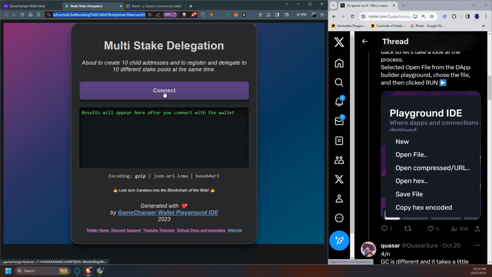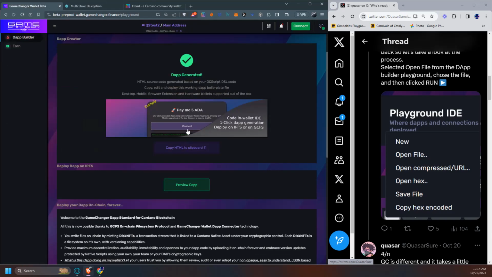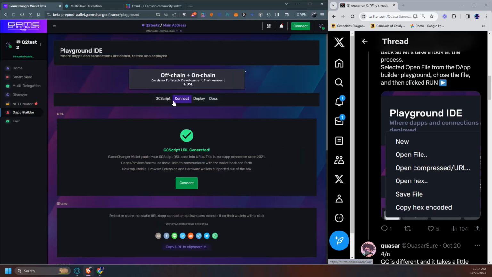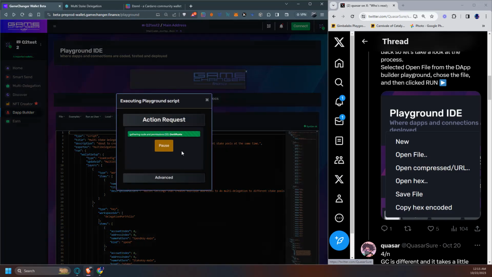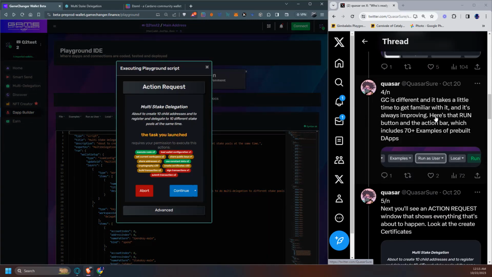Now I could click connect, and it would hopefully, ideally put me back to the wallet, but I'm just going to go back in here and then I'm going to look at connect. All right. And GCScript. Now let's just run it. I would like to retitle it, but for another day. Okay, so we've done that. Now let's take a look here.